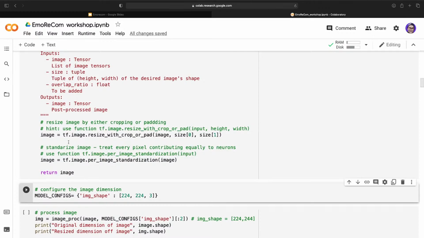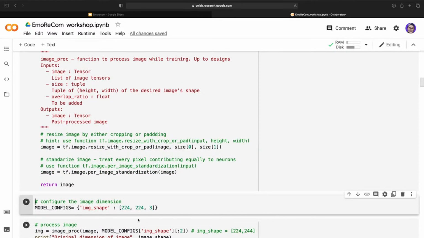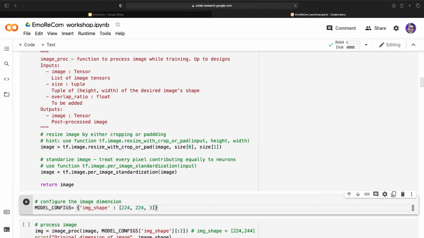Thanks, Joe. All right, so here you just literally build your ImageProc function. The next thing we need to do is configure the models with the image shape. So basically, we will save the expected image shape into the dictionary model configs. In Python, model configs is a dictionary; in other languages it is called a hash map. Here, the expected image size is 224 by 224, and the last number is 3. It represents the 3 color channels, red, green, blue, the 3 basic colors in any image.